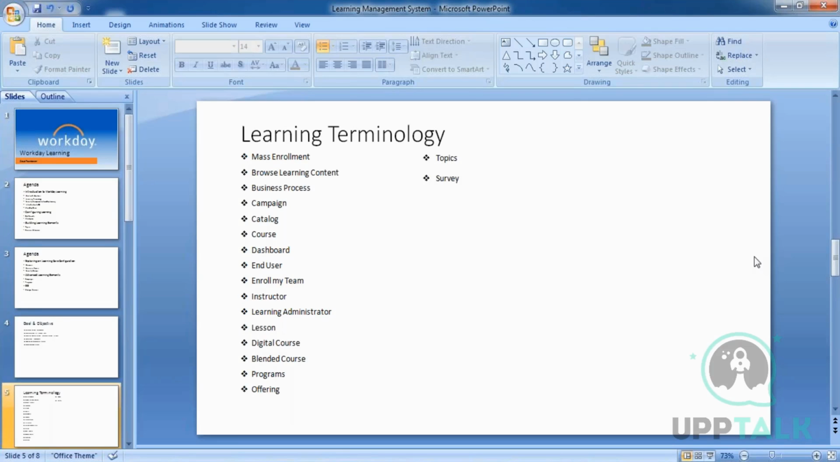Let's say you have created a program, okay? Now, the program consists of around 3 to 4 courses. If you want to assign these courses to an employee, when you go to the enroll task, if you are a manager or an administrator, the system will ask you whether it has to be a digital course, a blended course, or a program. It will ask you all these three. So you can pick digital, blended, or program. When you pick the program, it will show you the list of programs that are available in the system. Once you select the program and submit, that program will be enrolled into the current candidate's learning record.